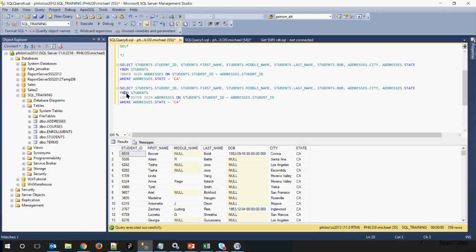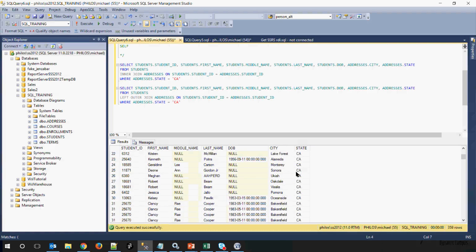what this is saying is give me all of my students who either live in California or don't have an address. So 359 for my inner join and 359 for my outer join. What I wanted to say was give me all of my students where they either live in California or they don't have an address. And that doesn't seem to be happening here. None of my cities or states are null here.